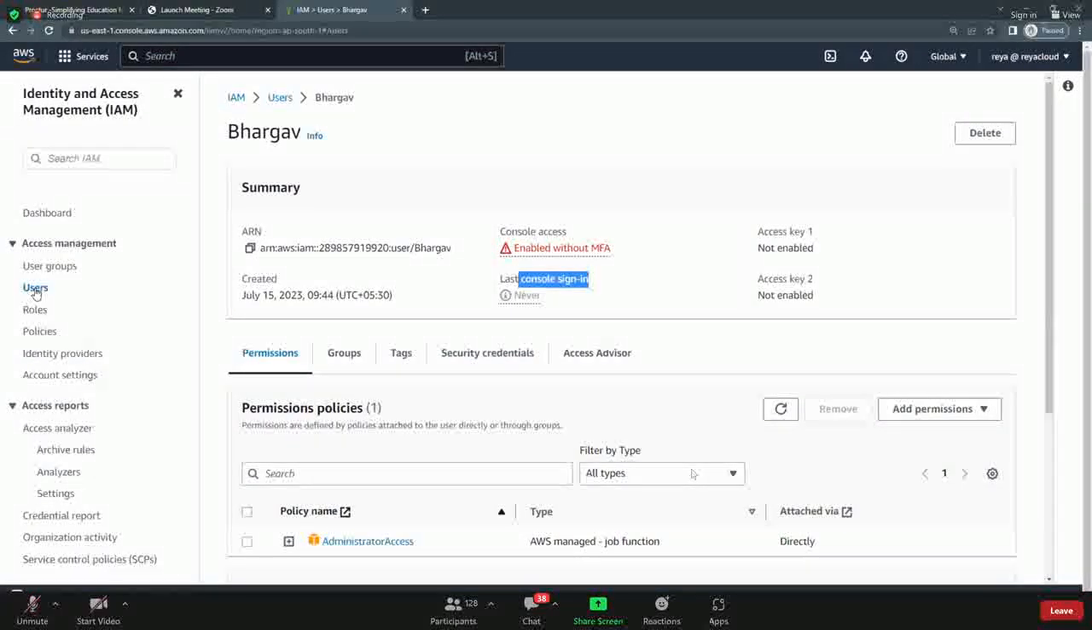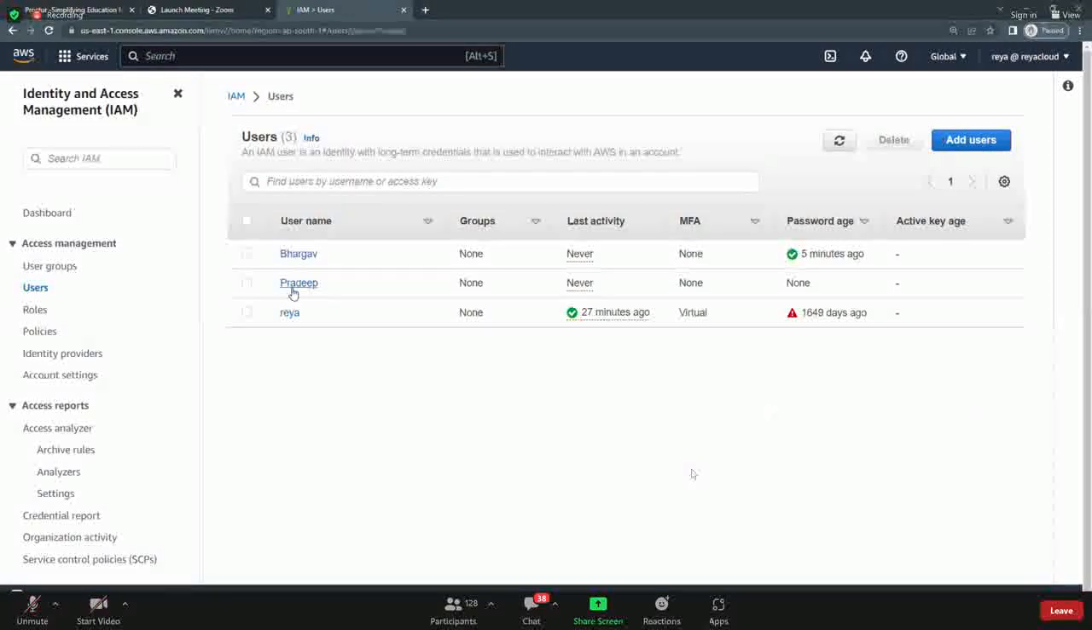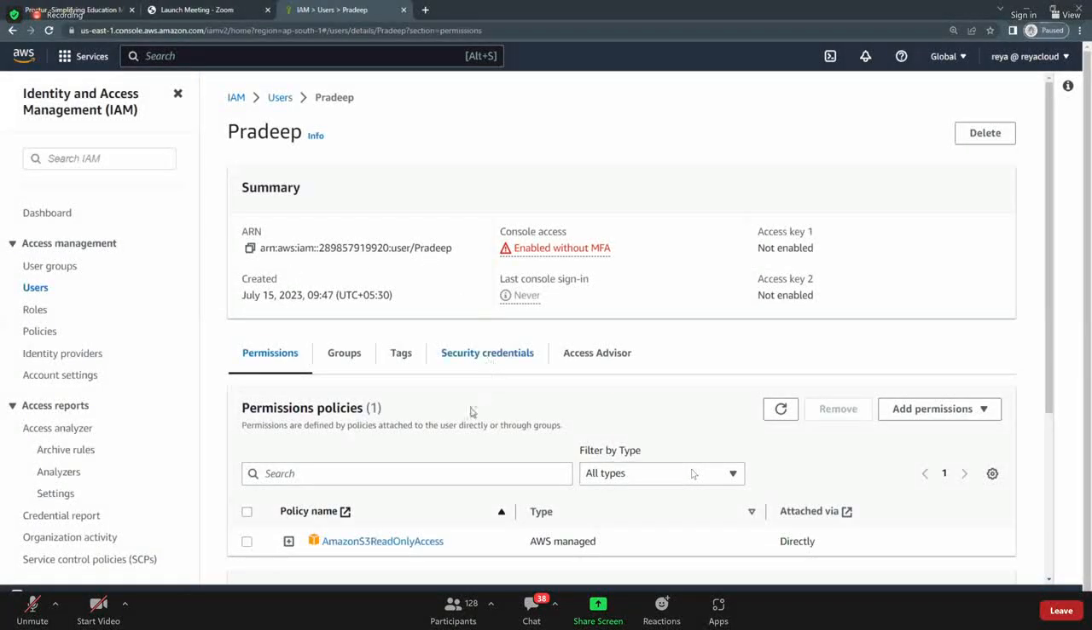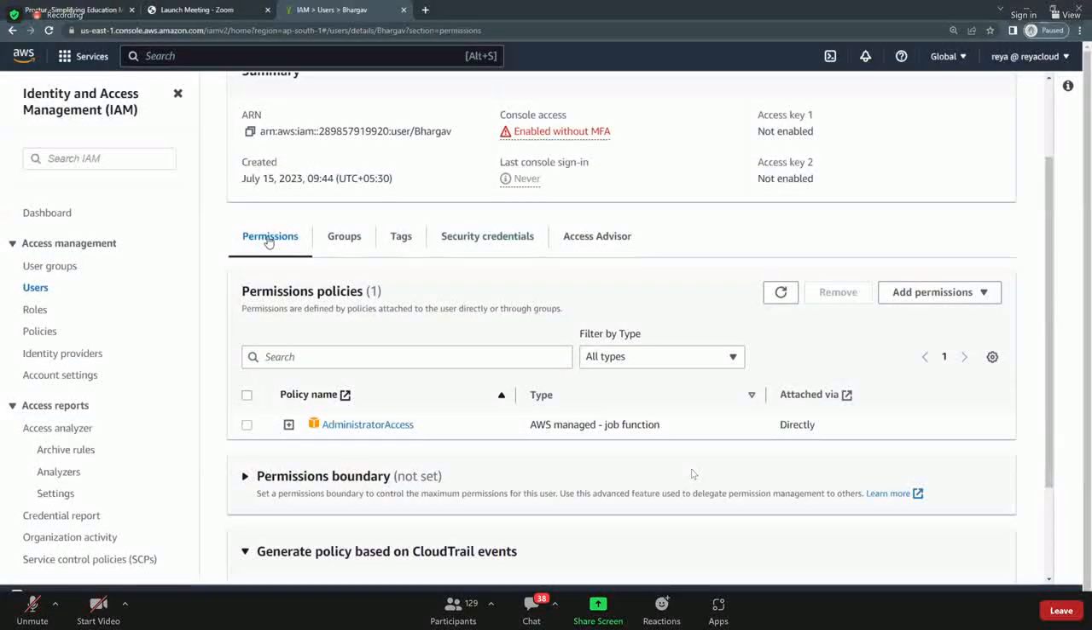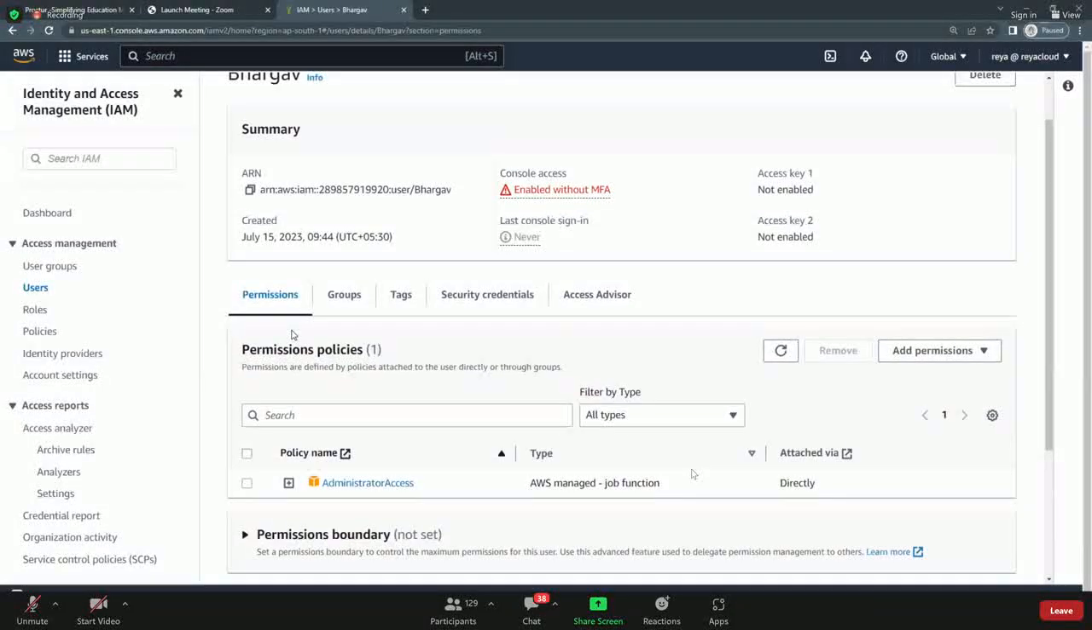Do you see? I go to Pradeep. He also has the same thing. Yes, he also has the same thing. Okay, now? Okay. So now I go to Bhargav's account. See one by one. Permissions. Now for Bhargav, what kind of permissions have I given? Administrator access.